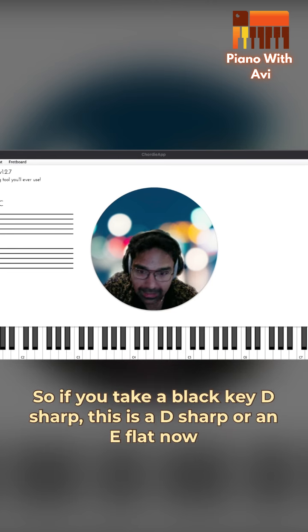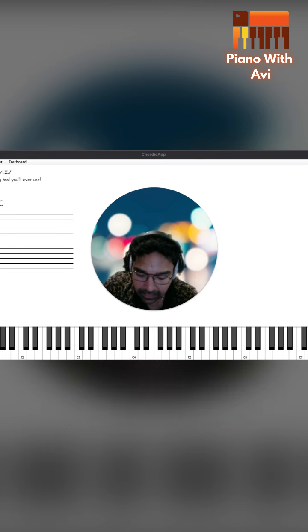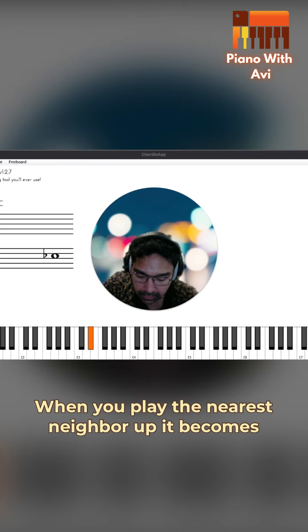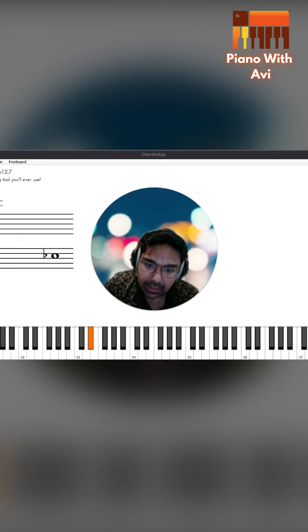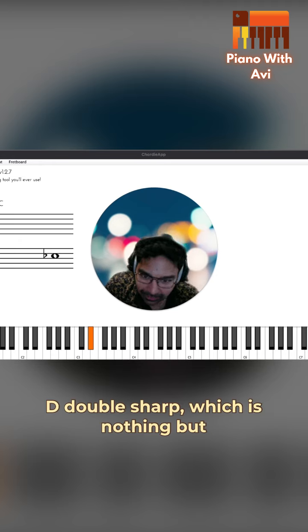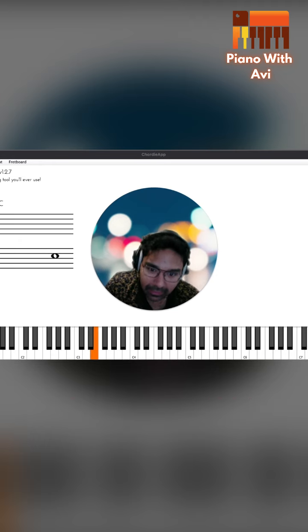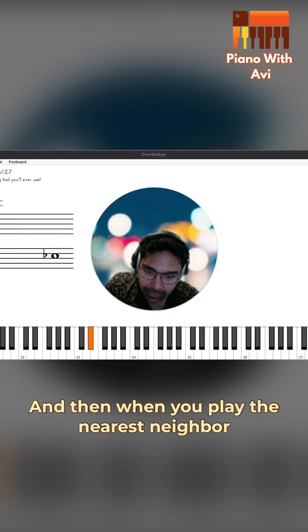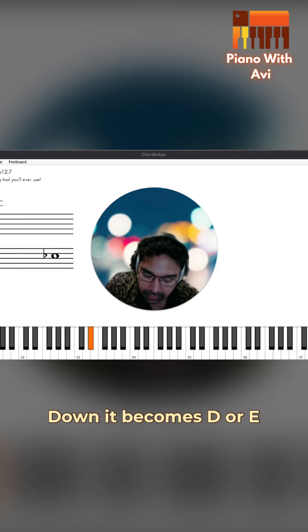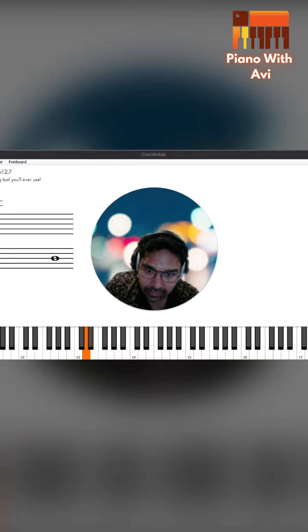So if you take a black key, like D sharp, this is a D sharp or an E flat. Now when you play the nearest neighbor up, it becomes D double sharp, which is nothing but E. And then when you play the nearest neighbor down, it becomes D or E double flat.